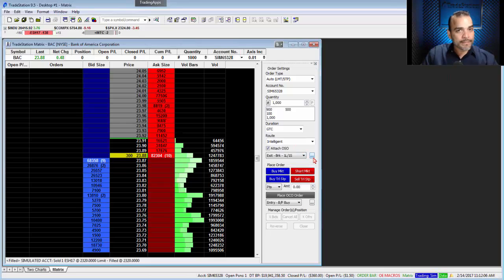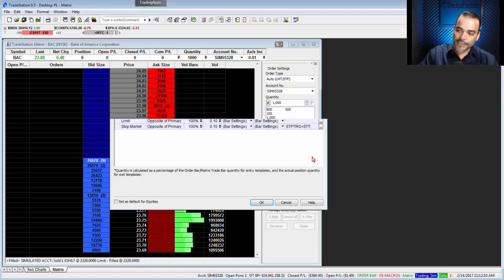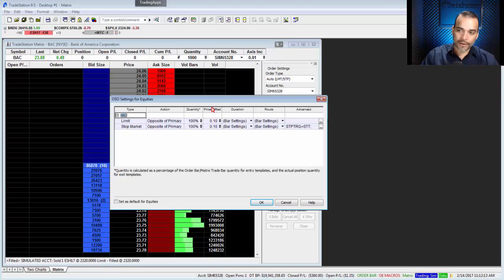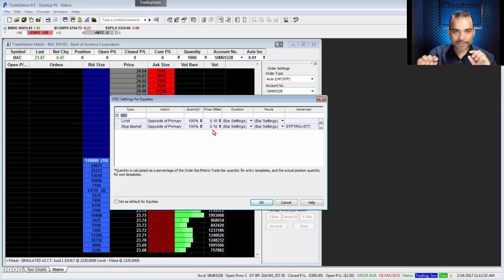If you want to see how far away the target and the stops are, click on the ellipsis here on the right-hand side, and it gives you this dialog, which shows the price offset. For stocks, it gives you 10 cents. So I'll have a target 10 cents above and a stop loss 10 cents below. For futures, the number that you see there is not going to be points, it's actually minimum increments. So if you're a futures trader, think of the price offset as minimum ticks. For stock traders, it's just a dollar amount. In this case, it is 10 cents above and 10 cents below.